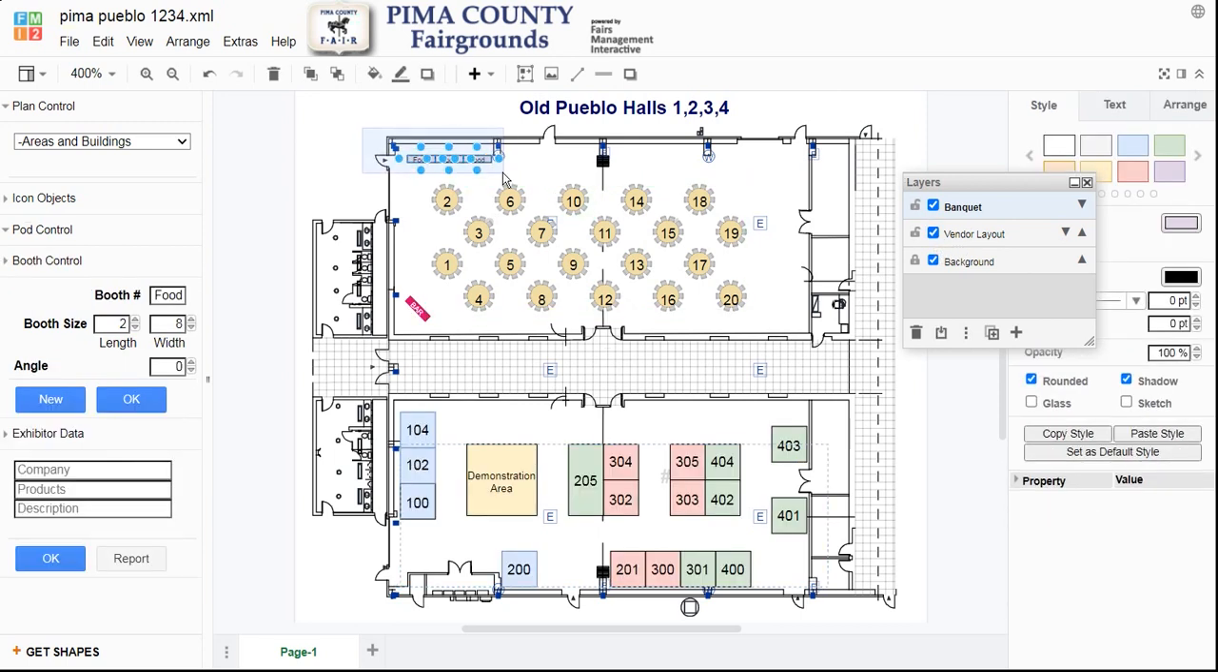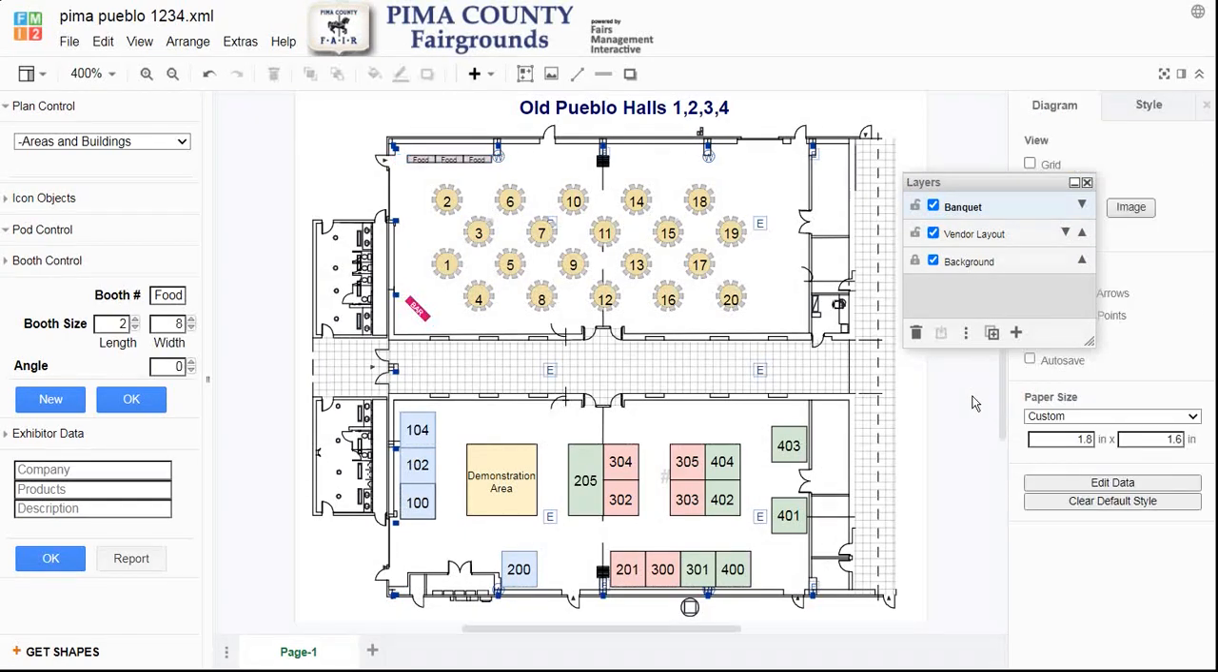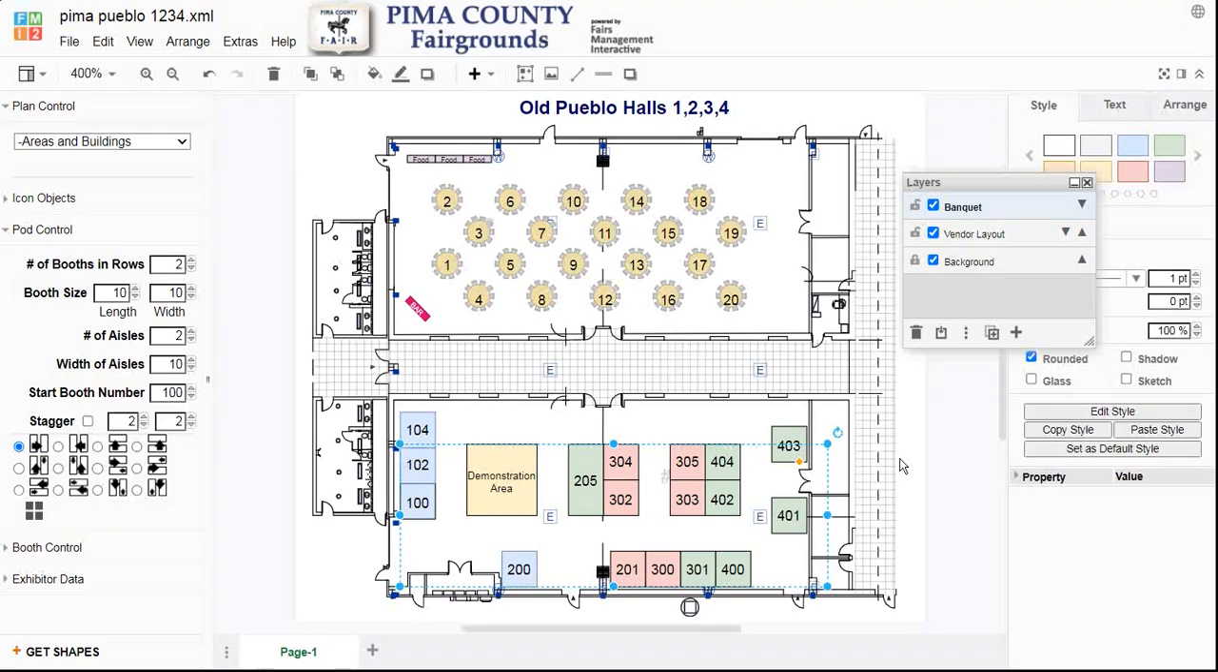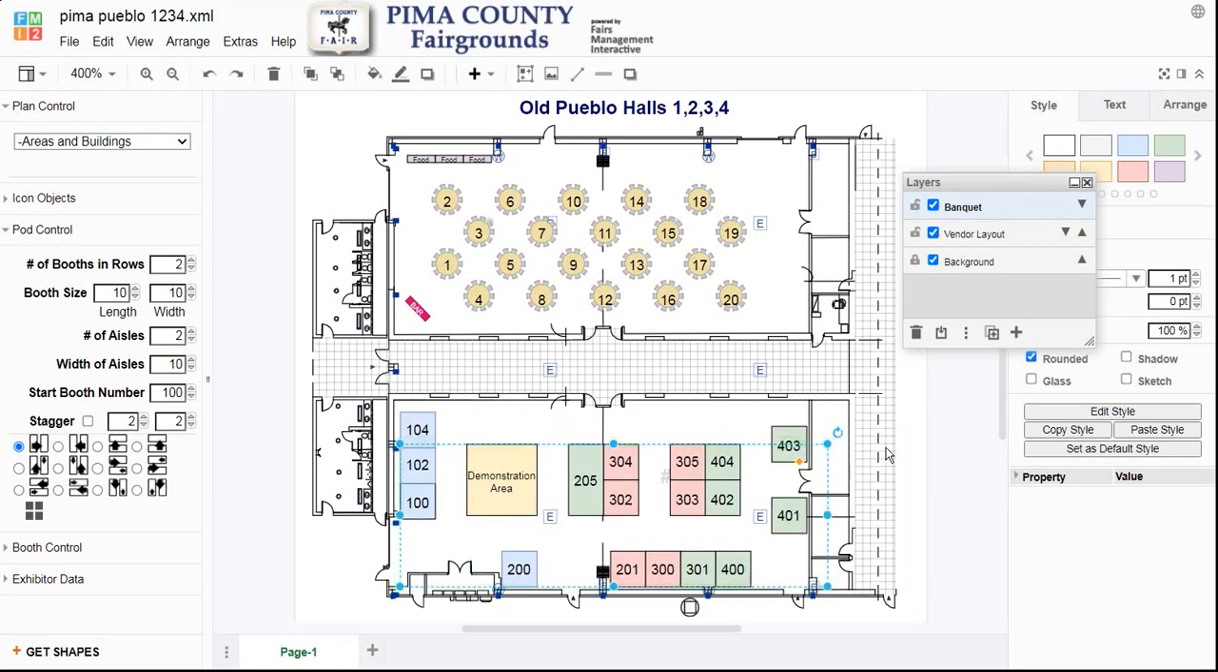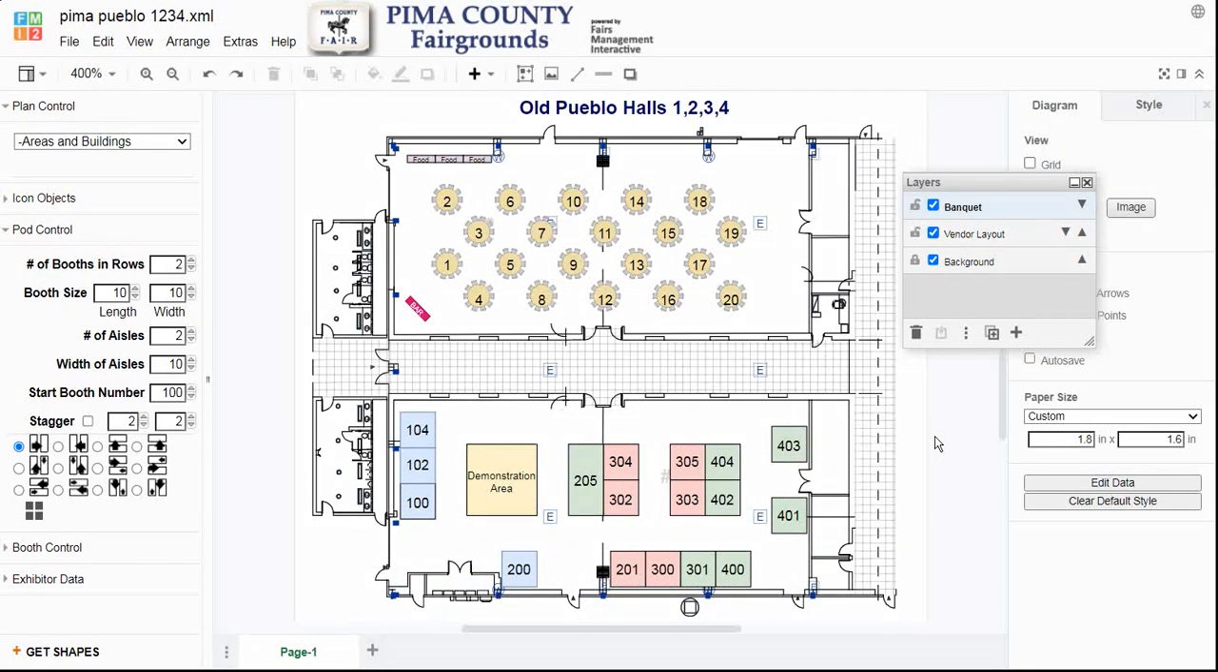You can also move a selection of objects from within a pod. Here I'm going to move just the food service tables out of the booth layer and onto our new layer. I go ahead and move the booth pod just to confirm that the food tables are no longer part of that pod.